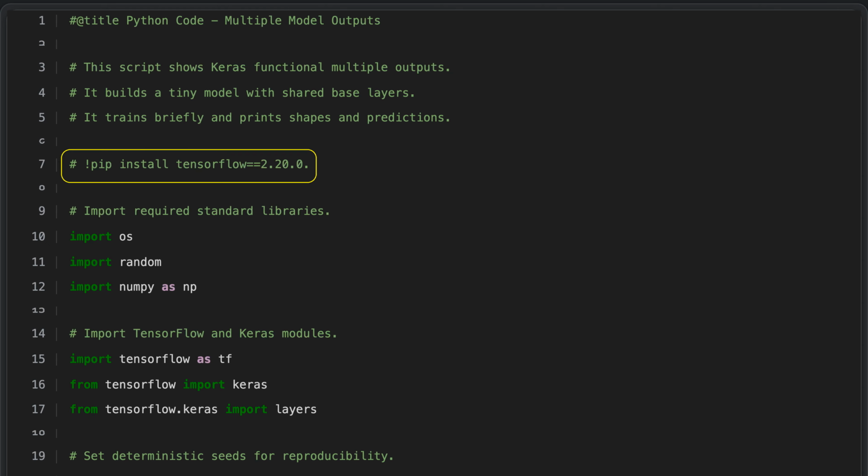The line starting with an exclamation mark is a shell command, not Python code, and it is used to install TensorFlow version 2.20.0 to match the rest of the script. Different TensorFlow versions can behave differently, so using this specific version helps ensure compatibility. Because the line is commented out, it will not run unless you remove the comment marker. It mainly serves as a reminder to install the correct TensorFlow version before running the script.